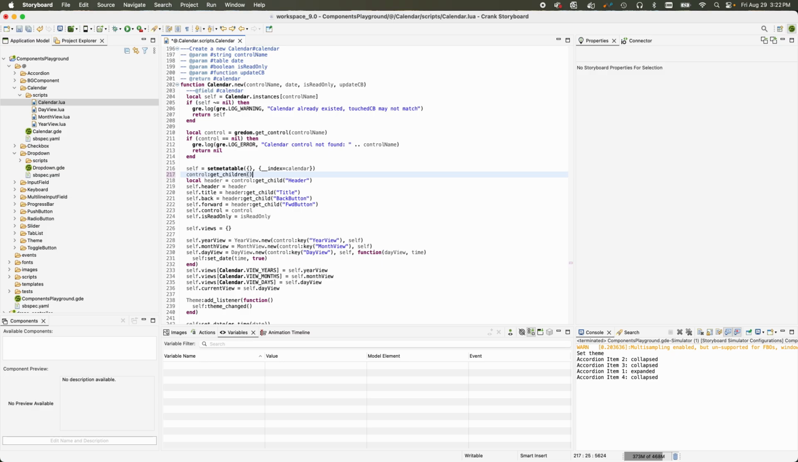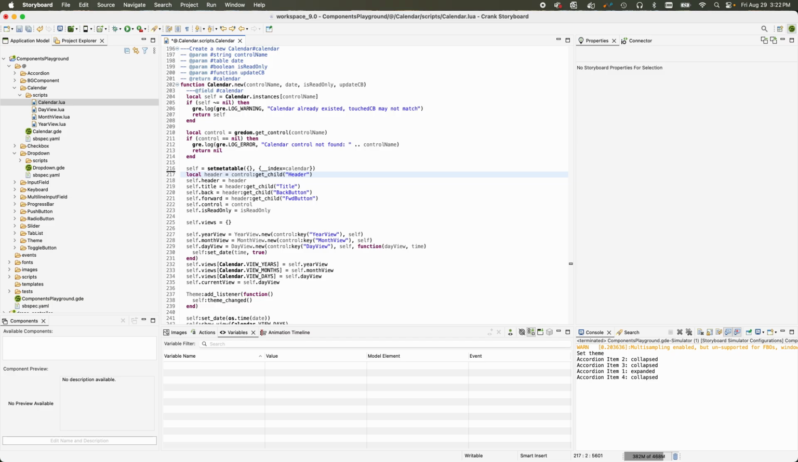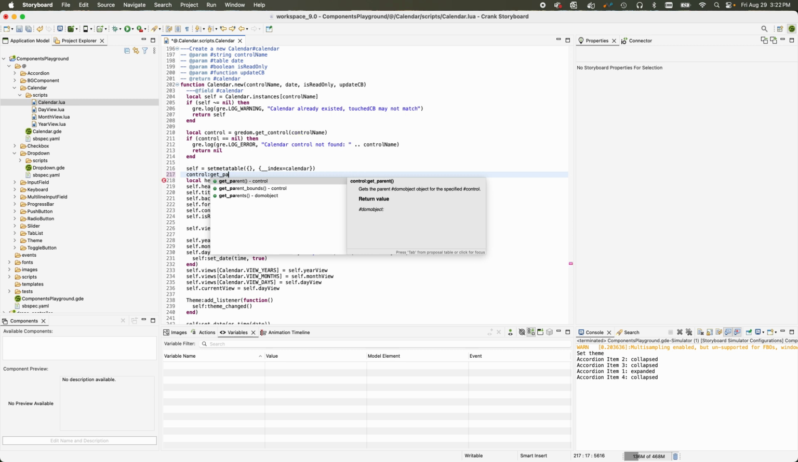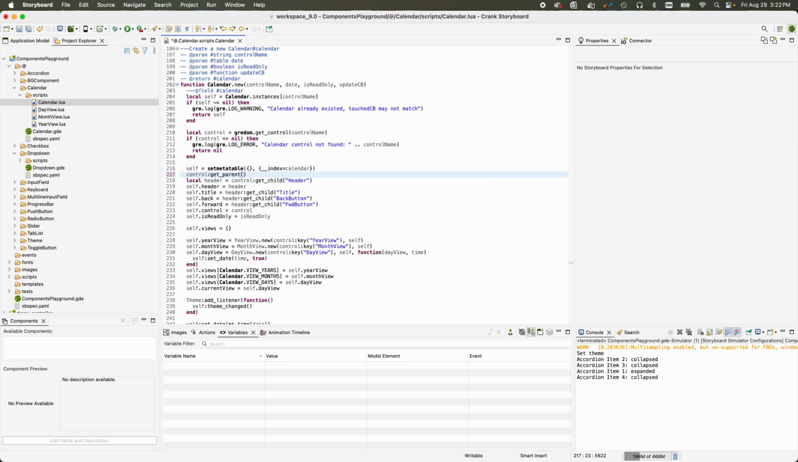So this cuts down on a bit of iteration and just keeps your Lua code a little cleaner. And then similarly, we have get parent, which returns the parent control of this control. Again, just to make it a bit easier to navigate up and down your model using the GUI DOM.